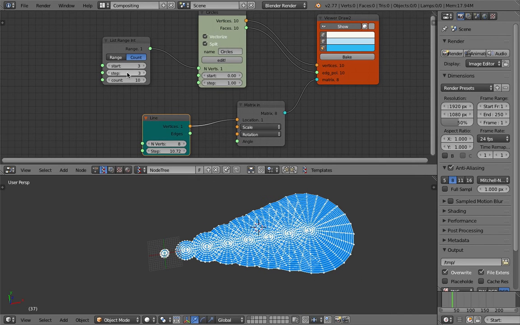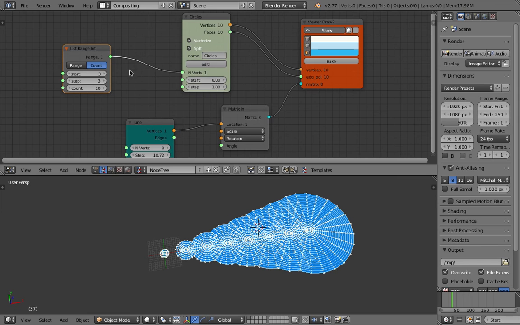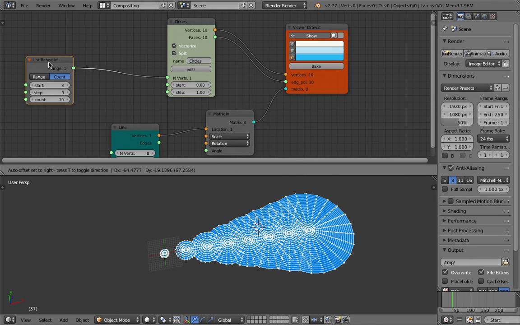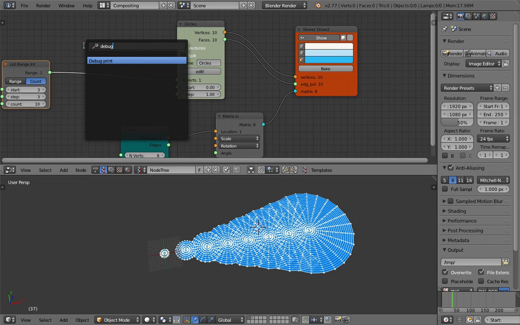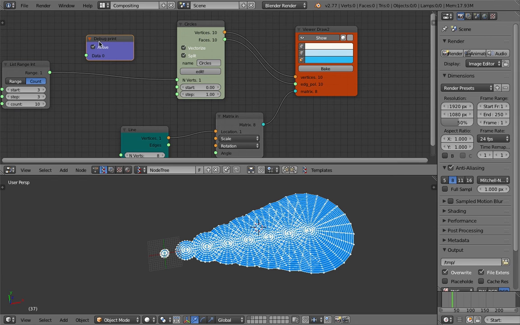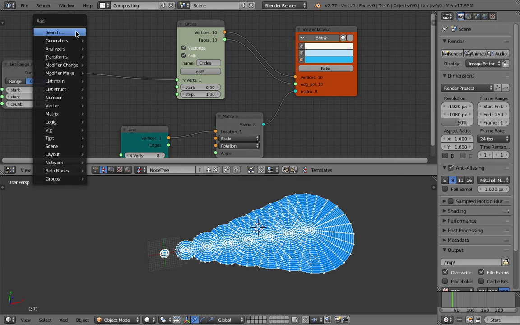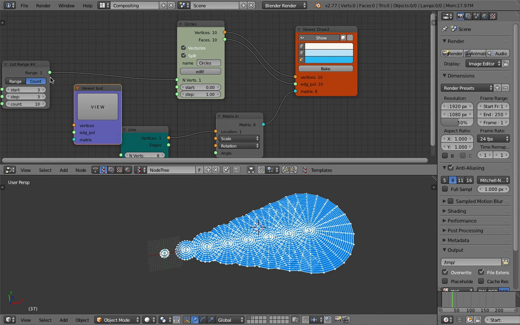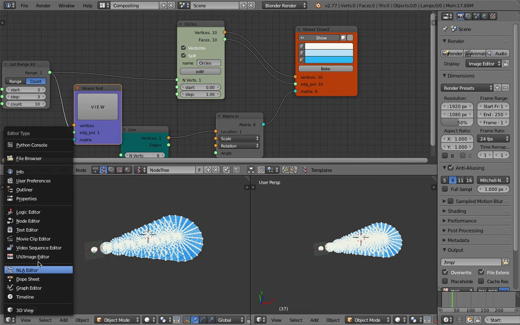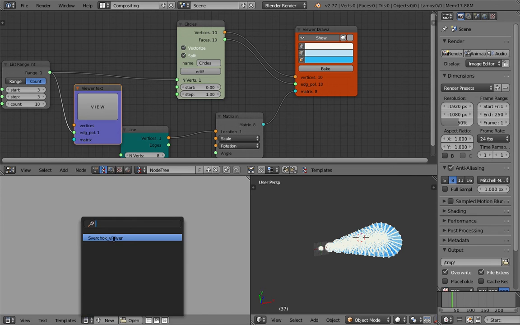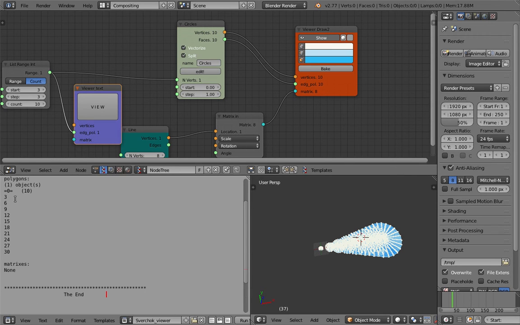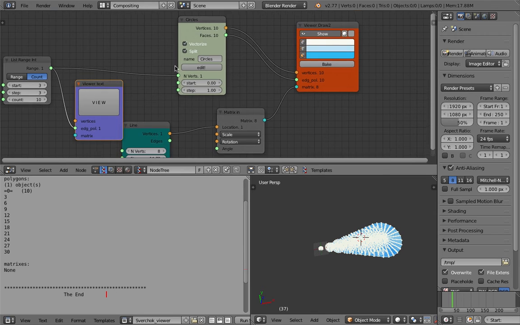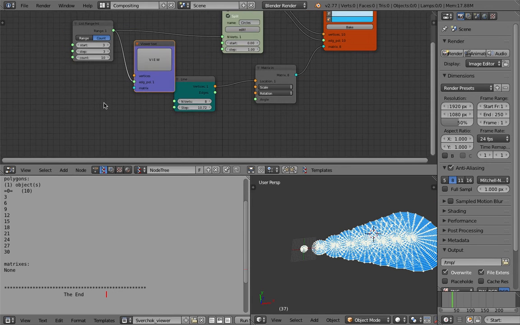There you go. If we use list range, of course, obviously the number of vertices will grow. So yeah, debug it. Instead of using the debug screen, let's use a text viewer. Let's have a look. Let's reopen our text and see what's inside. 3, 6, 9, 12, 15, and so on. So it grows bigger real quick.